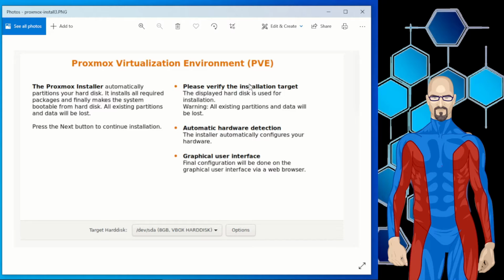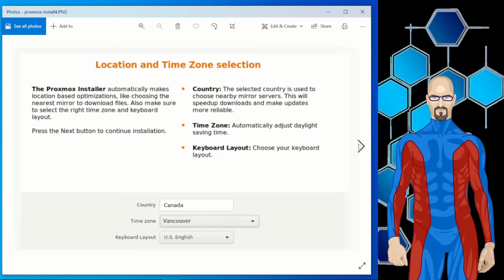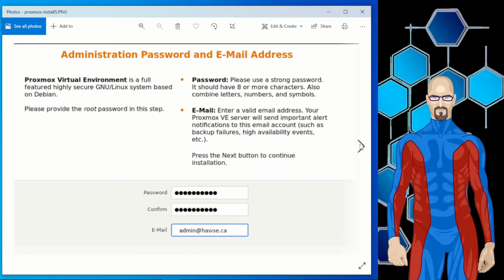I have two different Proxmox machines that I've got up and running. One's installed to an SSD, one's installed to an internal 8 gig flash drive. So this was an 8 gig flash drive. From there, you're going to proceed on, choose your area, Canada, Vancouver, US English. Then you put in your password, confirm your password, and set whatever email address you're going to use for your alerts.